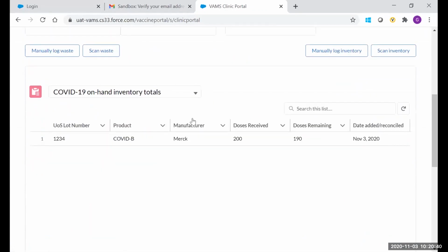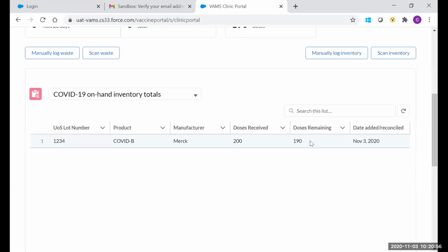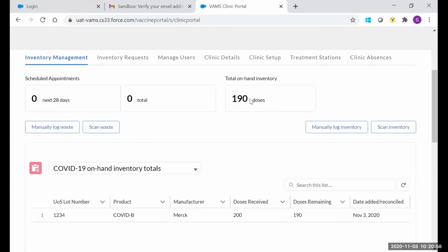We can see here that if we look at the bottom of this dashboard, we have our COVID-19 on-hand inventory totals, and we can see here that we received 200 doses, but we have 190 doses remaining because of the inventory that we had broken. We can also see that reflected up here in our total on-hand inventory reporting screen as well.